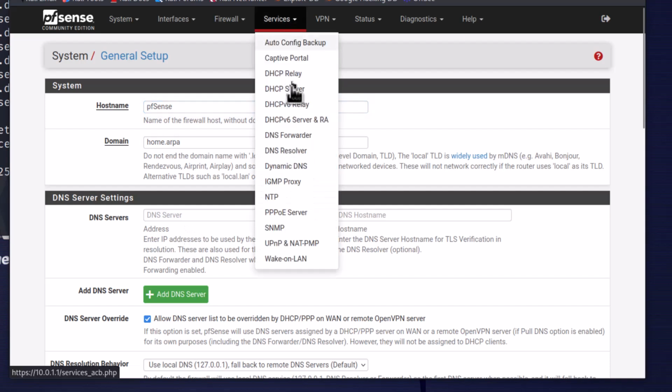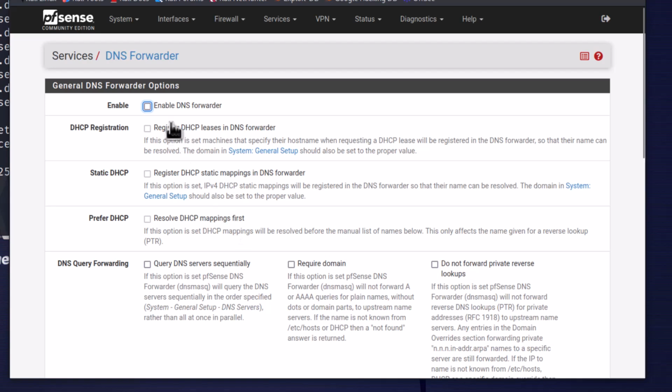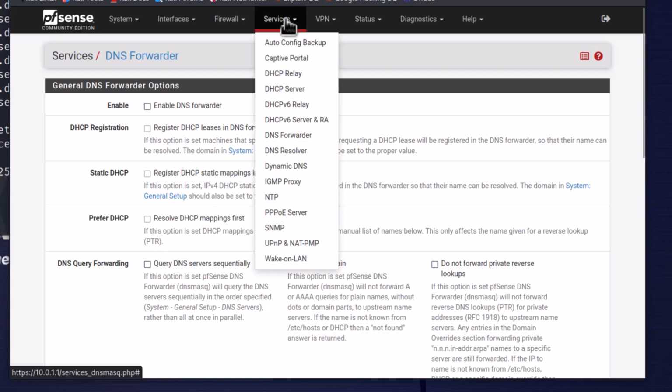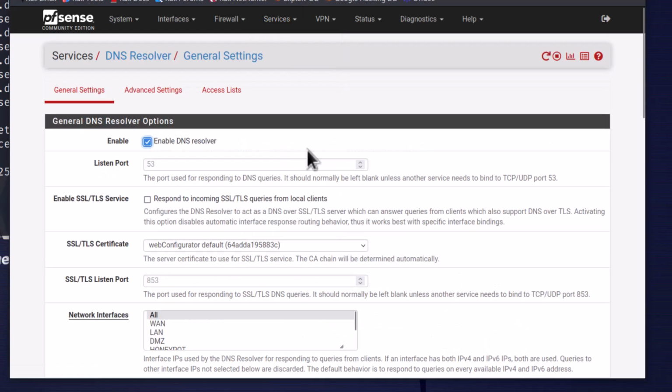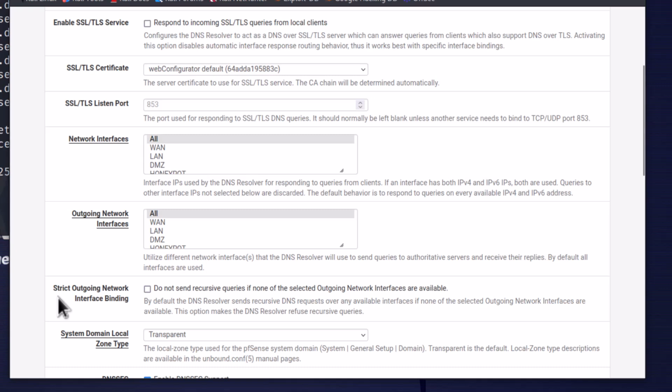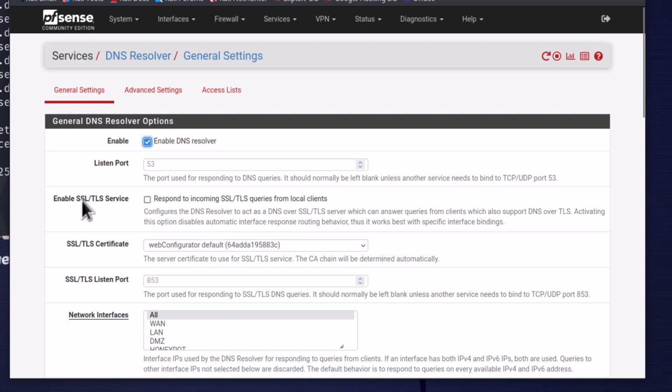And then you go over to Services, Forwarder, Enable Forwarder, Query DNS Servers, and if I was going to do that, I would make sure I disable DNS Resolver. But out of the box, this thing should work pretty well for you, so I'm not sure that I would mess around with that.